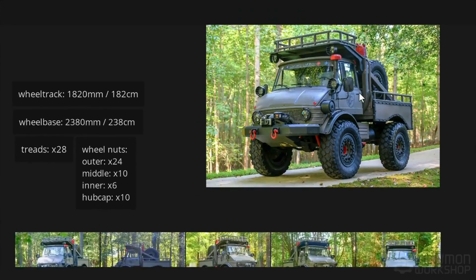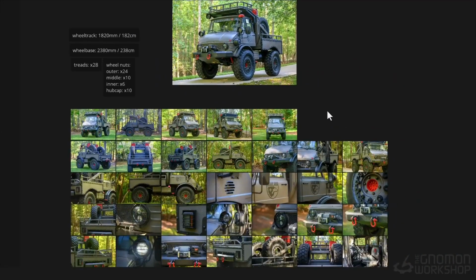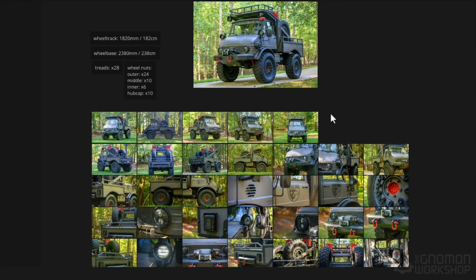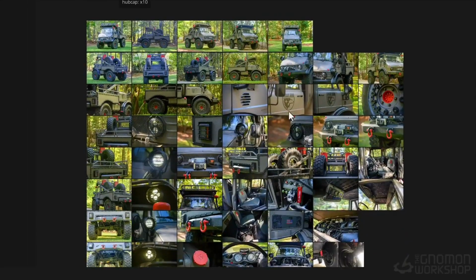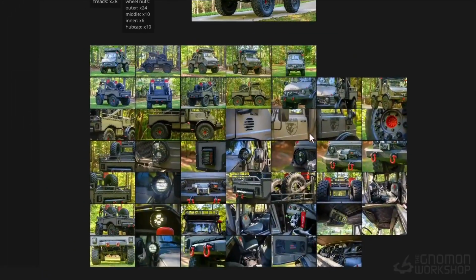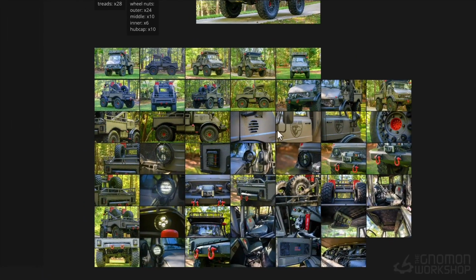So I'll be using PureRef for this tutorial. You don't have to use PureRef, you can use any kind of image viewer that you would like to use. I'll just be using PureRef on my other monitor, so you won't always see this, but I'll be referring to it as we go through the modeling process.